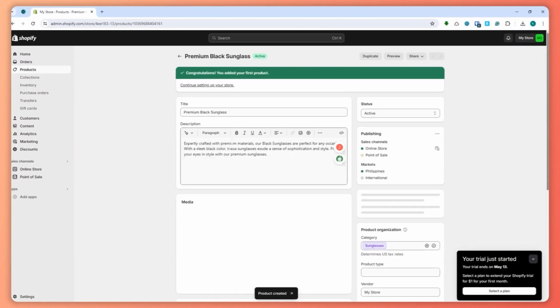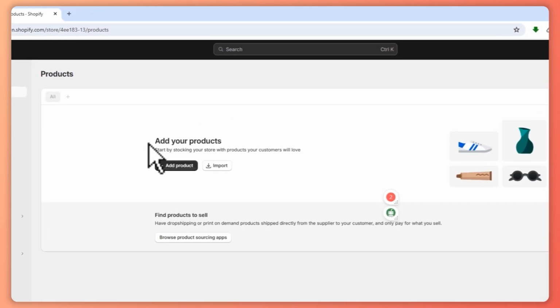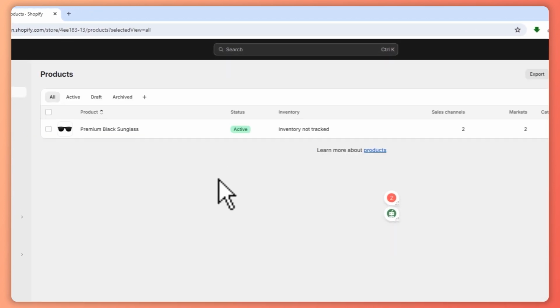And now once you're all done, you can hit save, and now it would be added into your store. Now that you have added that product, let me show you the second way you can add a product.